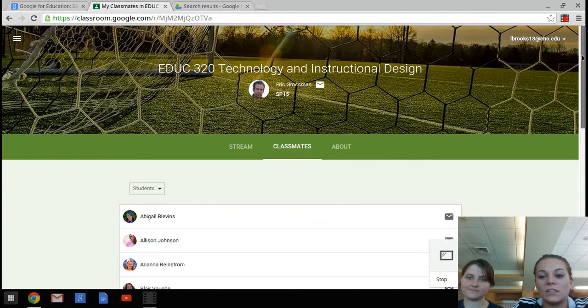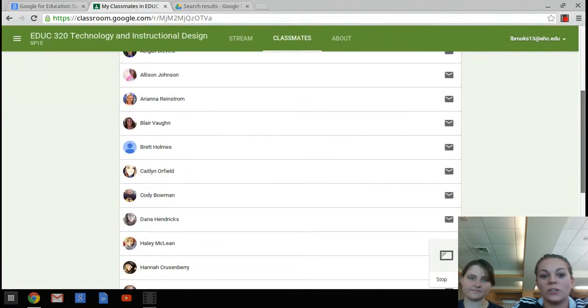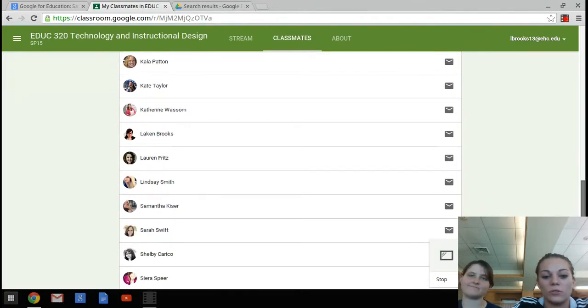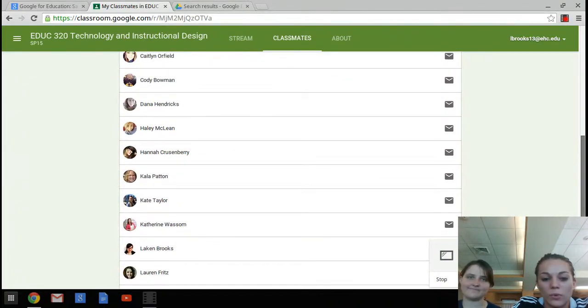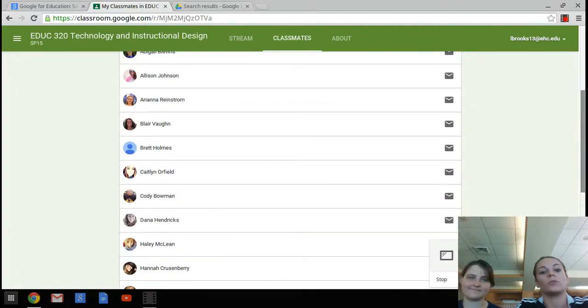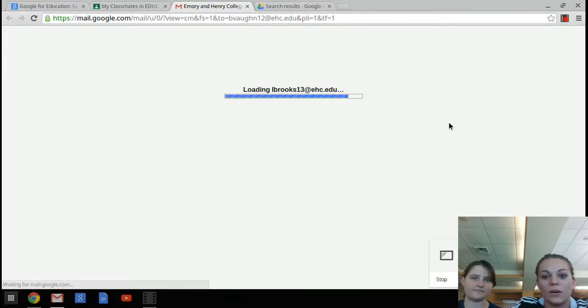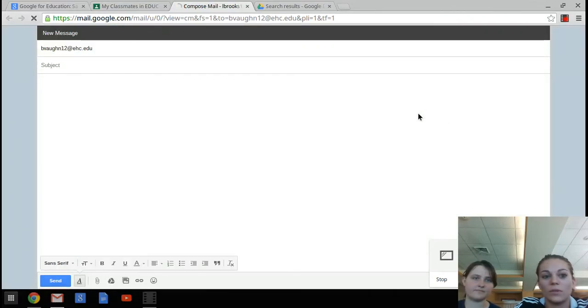and we can see all of the students that are in our class, and most of them have pictures, so it's personalized if we don't know their name. And they're alphabetically ordered by their first names. So we can click on message, and it will take us to our email account, and we can compose a message. So here we are typing a message.